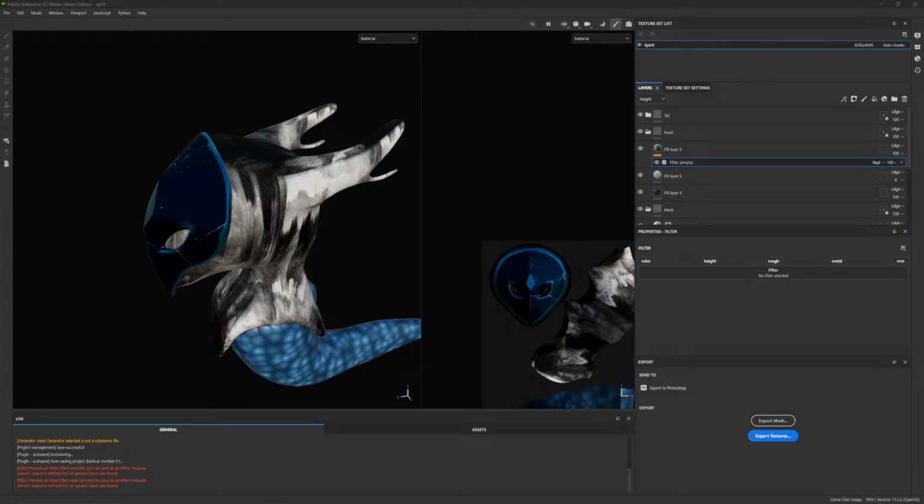The gradient filter is already available in Substance. Yeah, but it doesn't let me add it. What's wrong with you people?